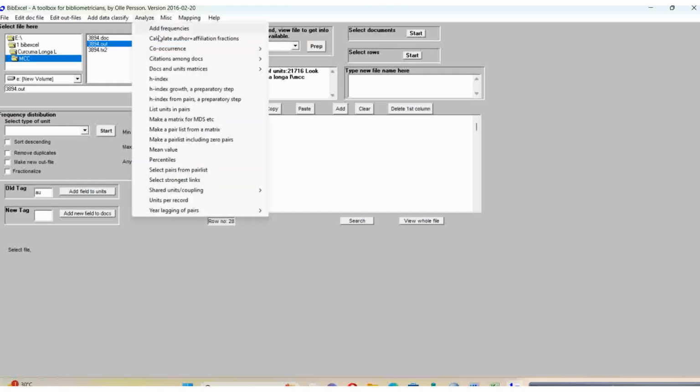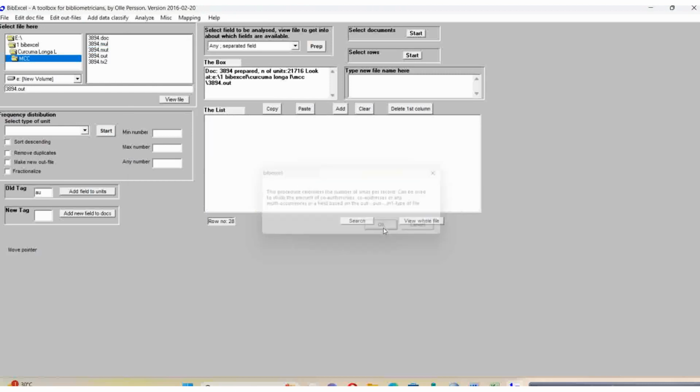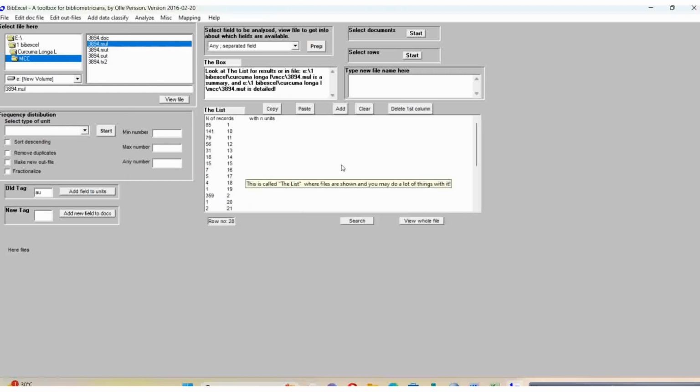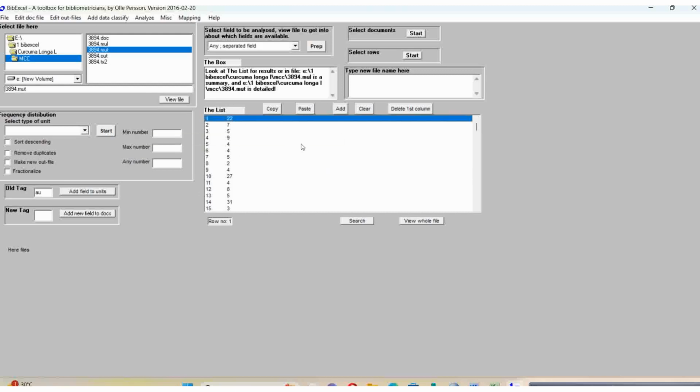Then analysis, units per record. Then okay. Yes. Now we got two files, the MUL extension file and the MUT extension file. This one is the MUL: one author, two author, three author, authorship pattern. Now here you can get it. In the MUL file, view file. Yes, it's correct. Wally and his team are very great, dedicated research scholars, so we should thank him.